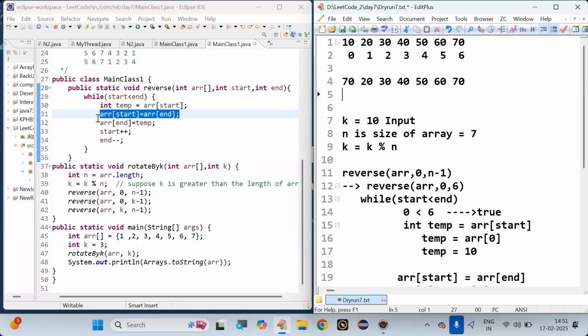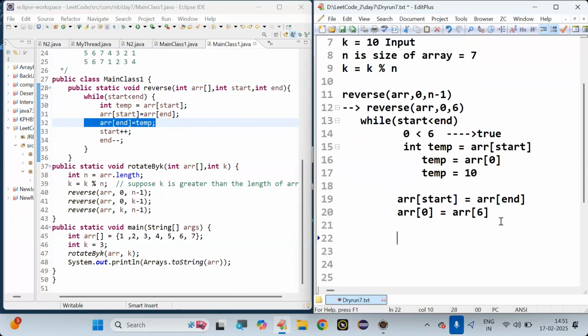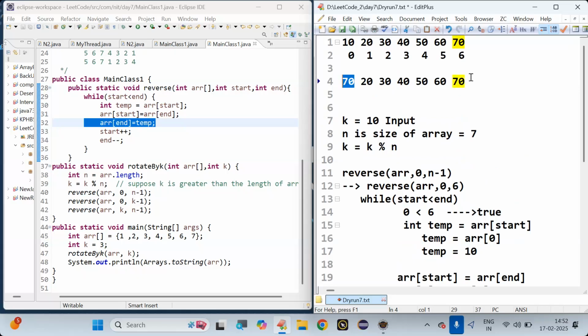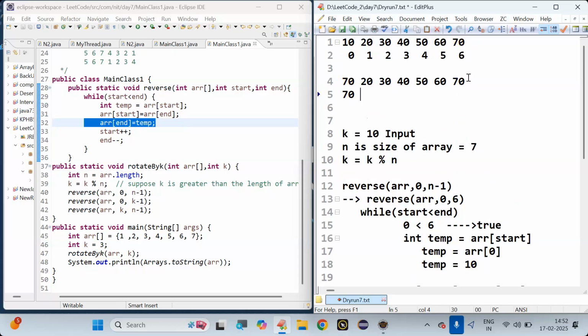Now the next line when I execute: array of end equals temp. When I execute it, what will happen? In array of end, nothing but 6, put the value of temp. The temp value was 10. Now you understood why temp is assigned with the first element first, so that there is a copy here. 10 is already gone, and I need the 10 back. So in place of 70, if I give temp, temp is holding the value 10. So what will happen here? 70, 20, 30, 40, 50, 60, and 10. Got it? The first element went to the last.